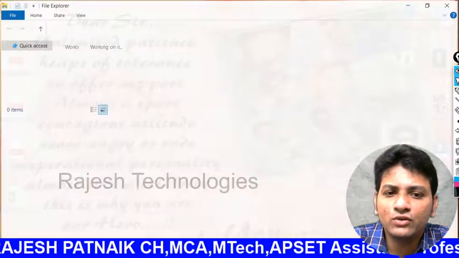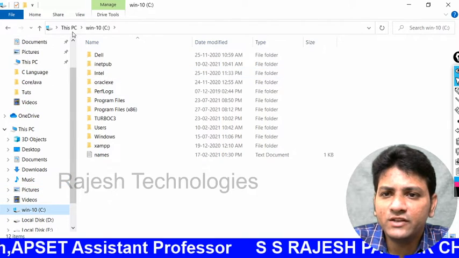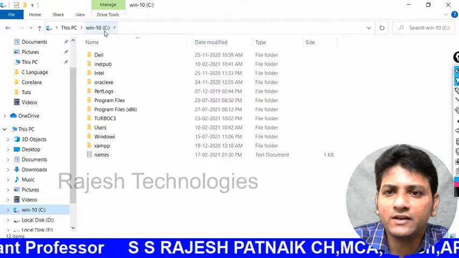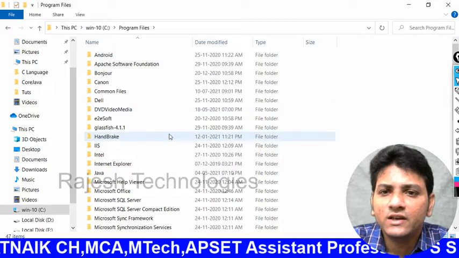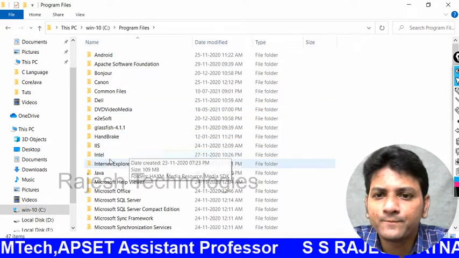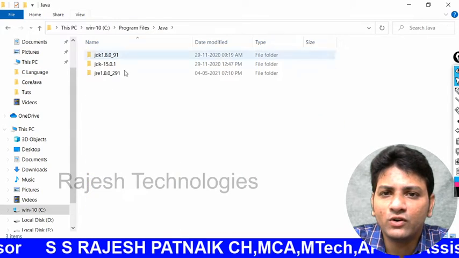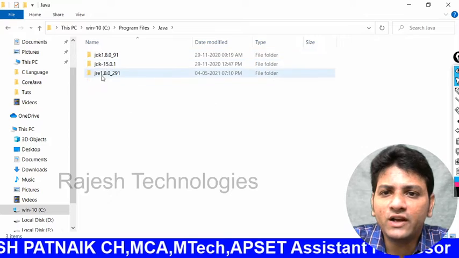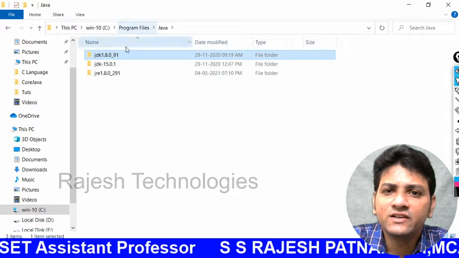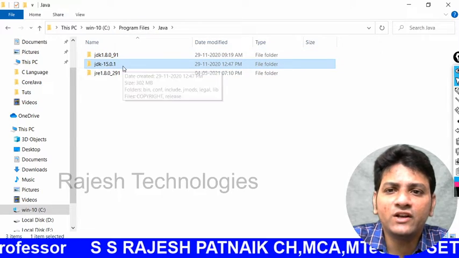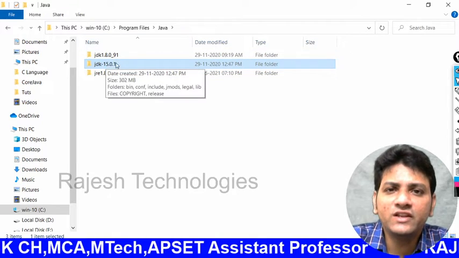So I will go through my C drive here. In my PC, I will go to my C drive, in program files. I have a Java folder. Please see, this is a Java folder. In this Java folder, I already installed 8, and previously I downloaded the latest, JDK 15, also. I have two versions of Java in my computer. So this is the latest version.